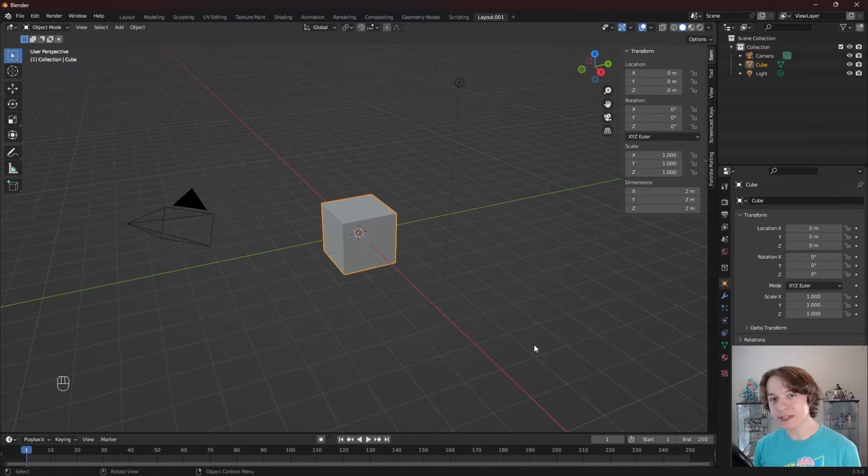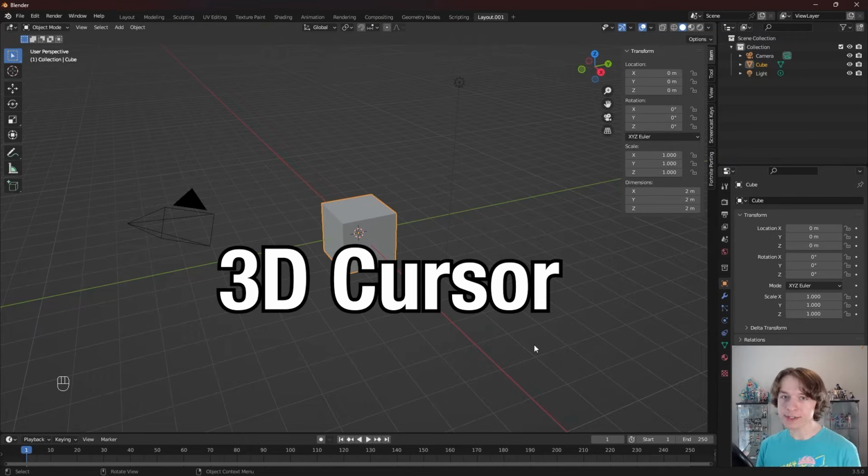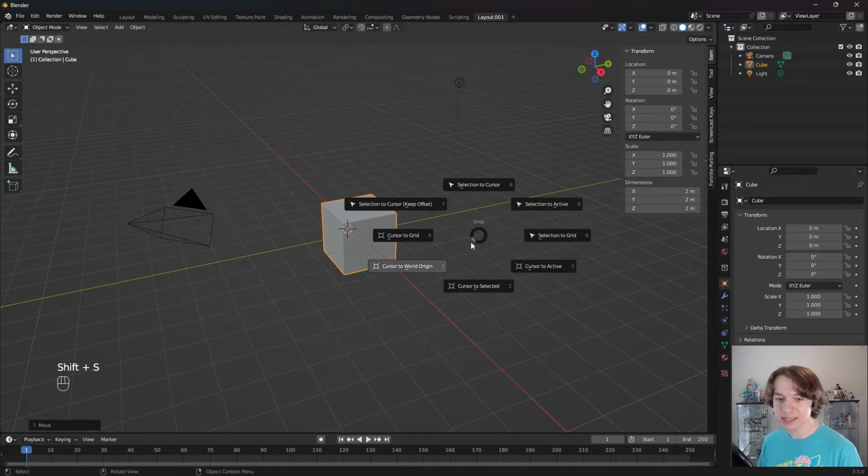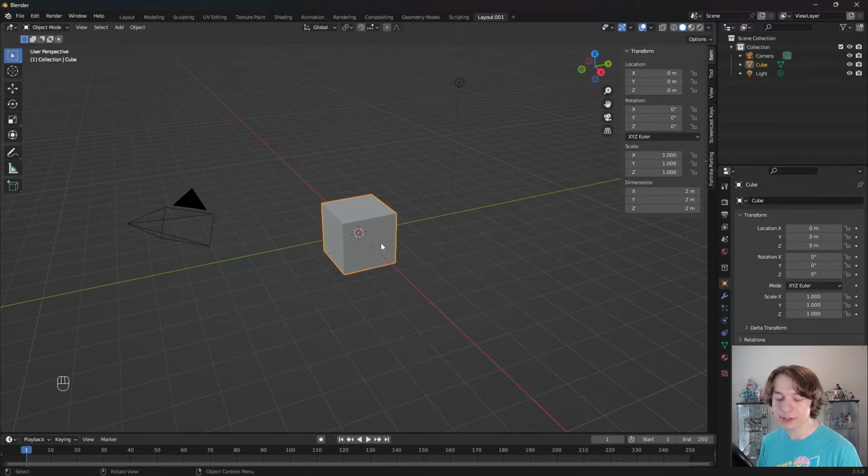Now let's quickly cover something that's very important to understanding Blender, which is the 3D cursor. This little red and white circle you see here acts as a spawning point for new objects in your 3D scene, a reference point for pivoting, and more. To place it around your scene, all you need to do is hold Shift and right-click, like so. And to reset your 3D cursor, all you need to do is press and hold Shift plus S, then click Cursor to World Origin. That will reset your 3D cursor back to the default location.